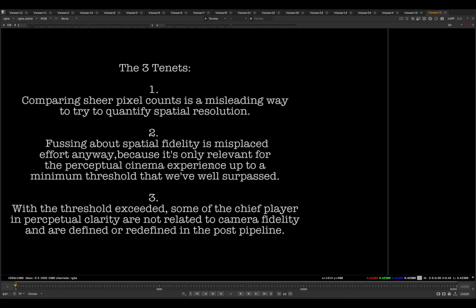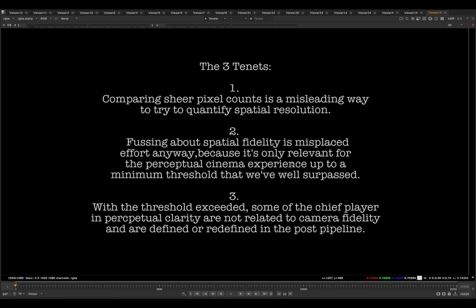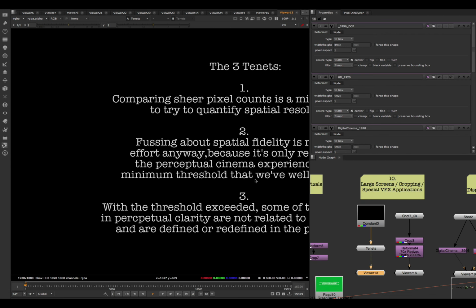Now, if we look at the 3 tenets again, there's one of them that can have some exceptions, and that's number 2. Fussing about spatial fidelity is misplaced effort anyway because it's only relevant for the perceptual cinema experience up to a minimum threshold that we've well surpassed. Now, we've seen that's definitely true if you just simply shoot an image and then view it at any of the normal viewing angles that we could expect even from an 85-foot screen.